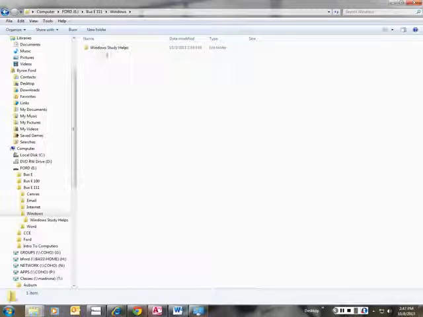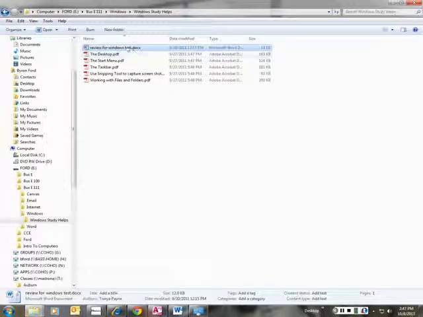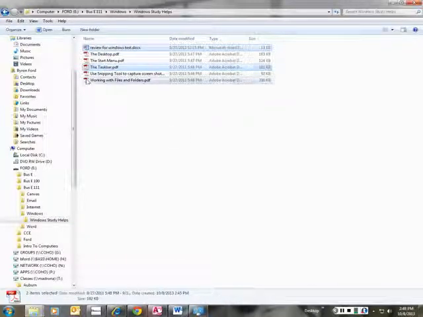Now let's say you want to select 3 files, but they're not adjacent to each other. You can still do that, but this time you'd use the Control key instead of the Shift key. So I can click on the first one, and let's say I want the taskbar and working with files and folders. Now I can hold down Control, single click on taskbar, single click on working with files and folders, and then I can do whatever it is I wanted to do, whether it's delete, cut them, copy them, move them.